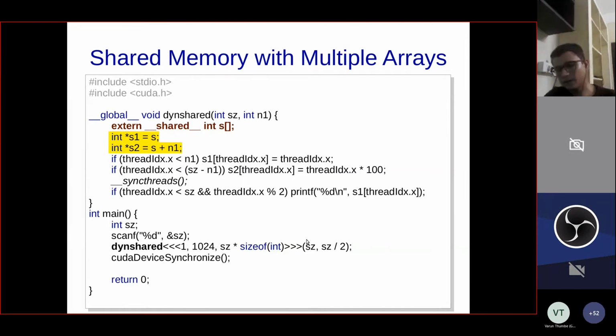And then I'm also passing two additional parameters, which are sz and sz by 2. So it's based on this sz that the sz by 2 value will be computed and passed. So here in the kernel, sz is stored in the variable sz again, and sz by 2 is stored in the variable n1. And then we are declaring this shared array S, which will be of size sz into the size of int.